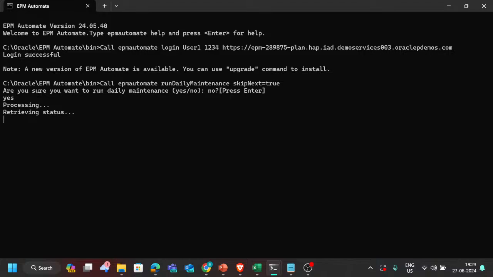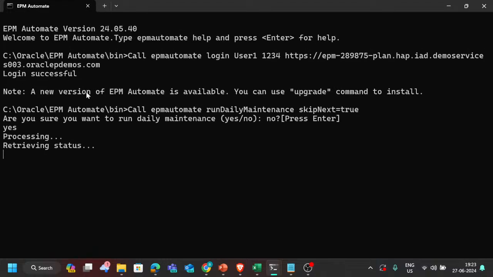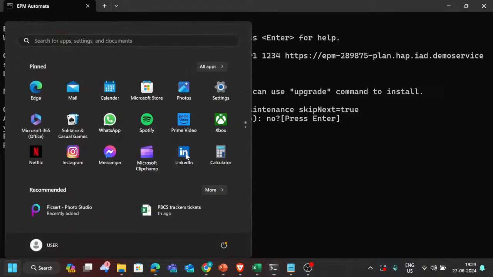And I don't know how much time it will take. Maybe it can take more than 10-15 minutes or something. So this is how you can simply set up the daily maintenance with EPM Automate. But what about how you can schedule it? That's the main query, right?